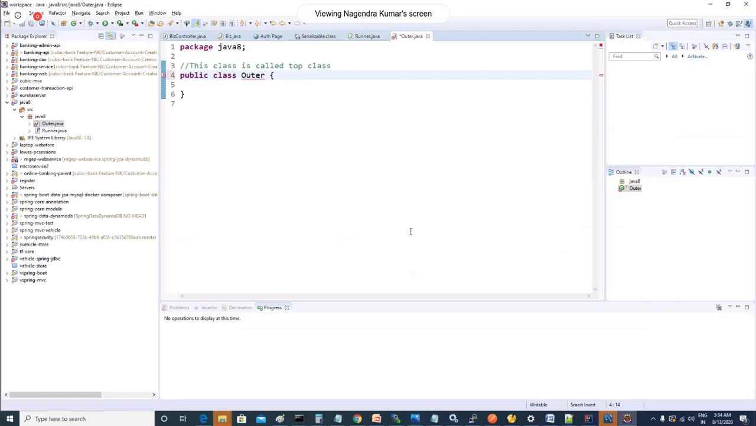So on a top level class, what can we not write? Static, private, and protected. You cannot write all those things. And even the abstract keyword. No, sorry, the abstract keyword is possible. This is the outer class, and inside this outer class I am making an inner class.